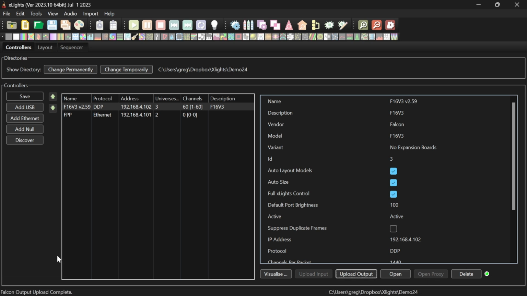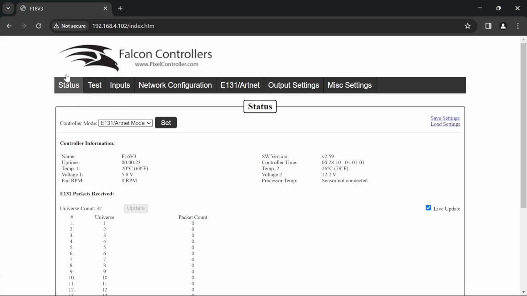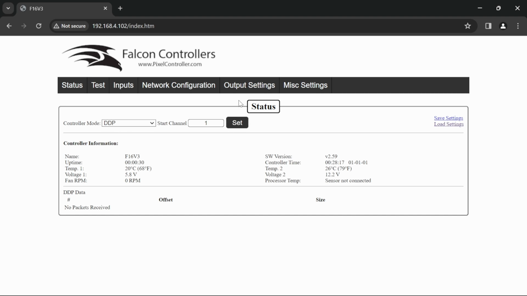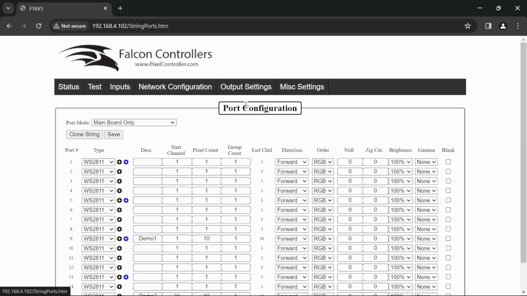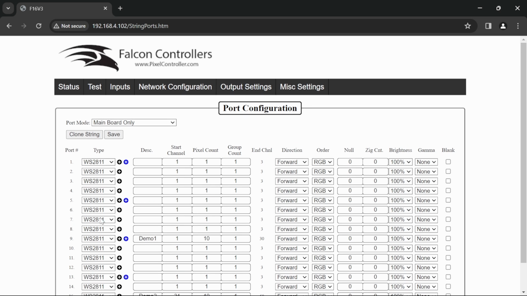If we now go back into the Falcon web page and I just refresh it, we can see the controller mode now has changed to DDP. And if I look at my string ports, I can see that demo 1 and demo 2 have been configured in the controller on their relevant ports. So that's awesome. That's ready to go.